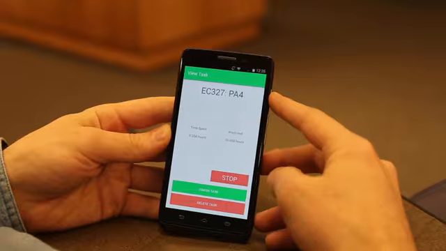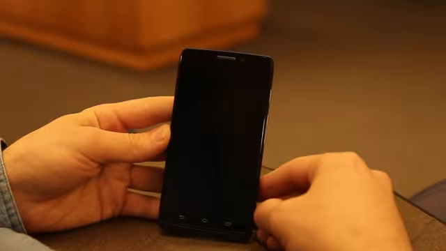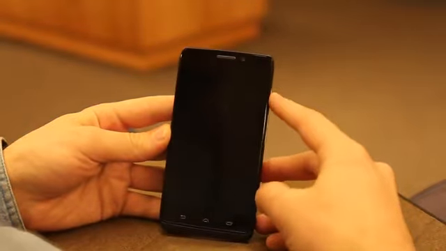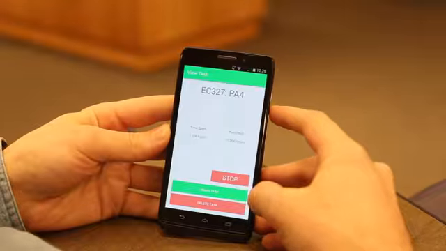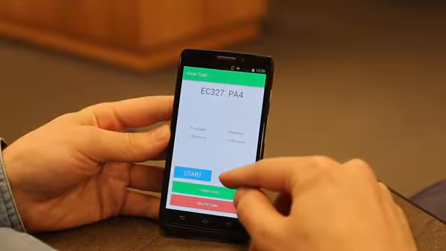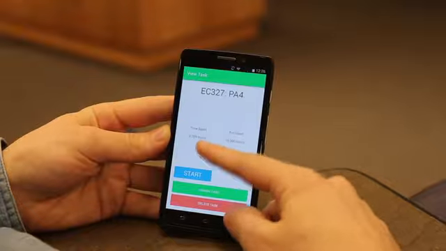But for now, I'm going to work on the assignment, so I'll shut off my phone. When I'm done working on the assignment, I'll turn my phone back on and press the Stop button. We can see that the time spent is updated.